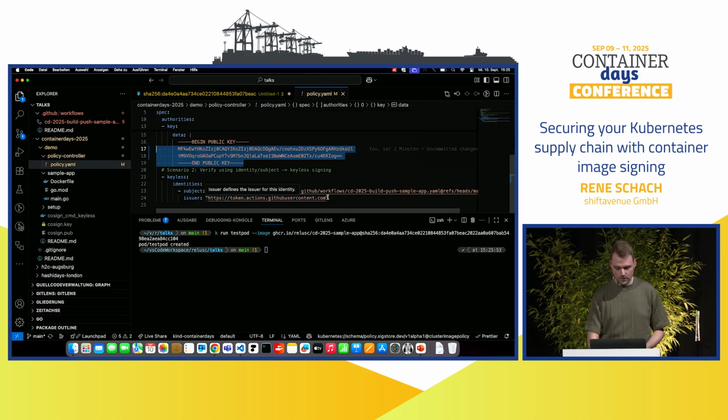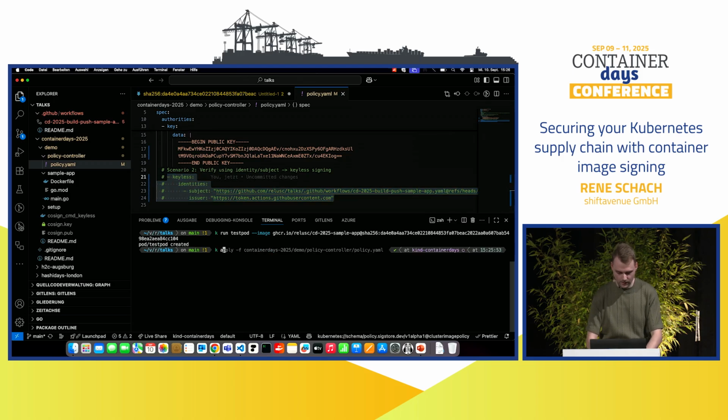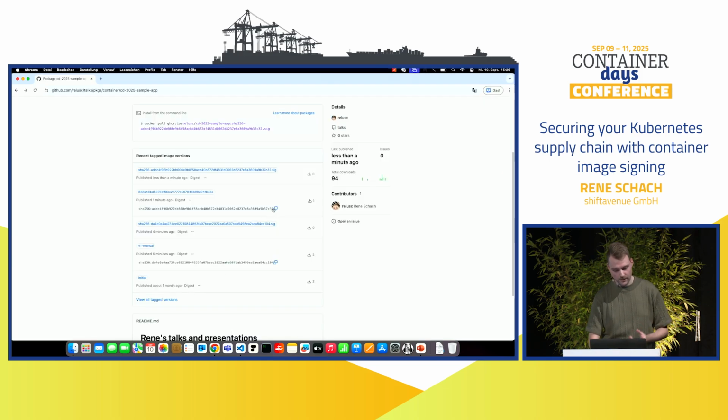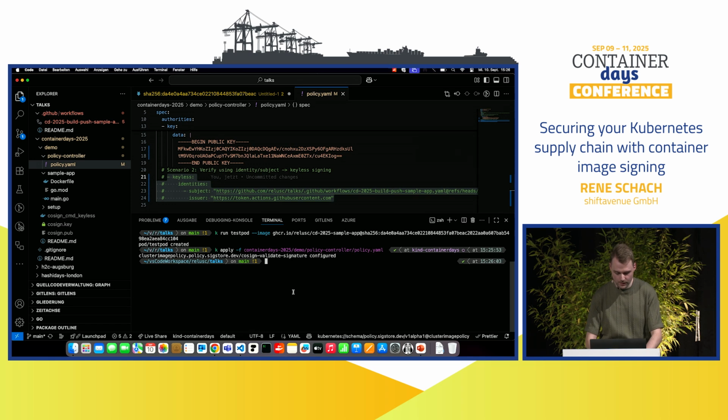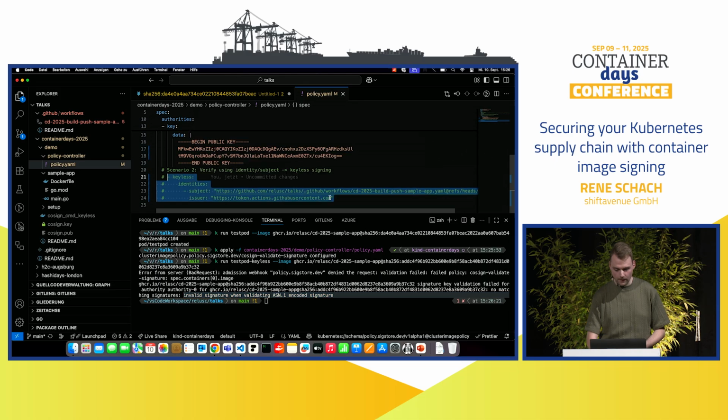For the keyless approach, I will just comment this out, just so you see that this also does not work. Once again, reapply the policy. So now we only have the key-based approach in here. If I now want to deploy my keyless signed image, run the same thing once again. Update the digest and also update the pod name. Test pod keyless. And this does not work because the signature cannot be decrypted with this public key.